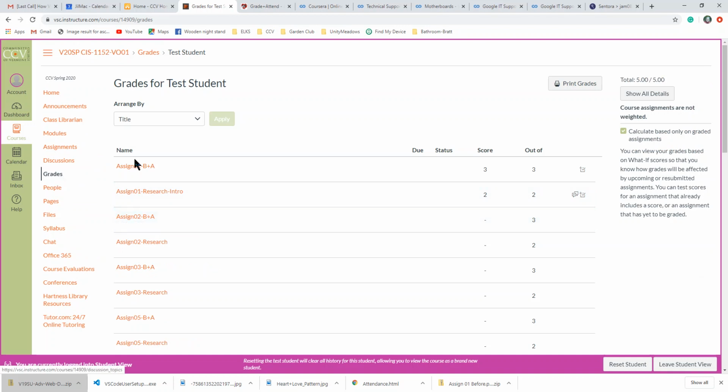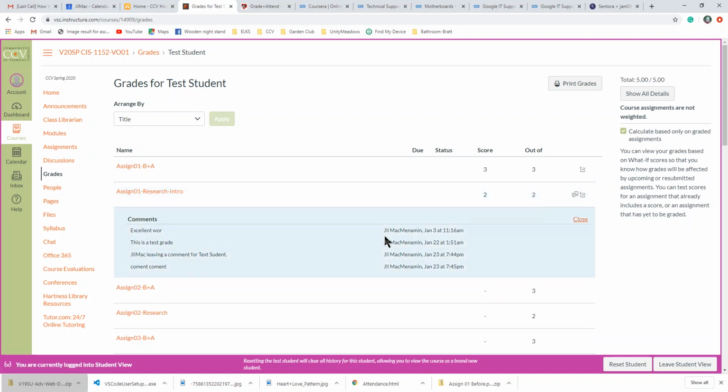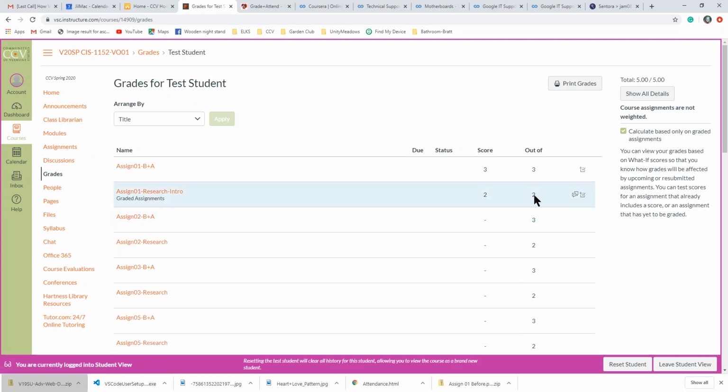When I click on my grades, it shows me the different assignments. And it tells me that for this first assignment, I get a 3 out of a possible 3. On the next assignment, when I did research, which was basically introduce yourself, I got 2 points out of a possible 2 points. And if there are some notes on that, you can see that there's a comment, excellent work, this is a test grade. JilMac is leaving a comment because I'm on the test student. I'm showing you the test student. And so you can see comments. If the instructor, which would be me for my classes, has put a comment on there, you can click on it and see what they said.